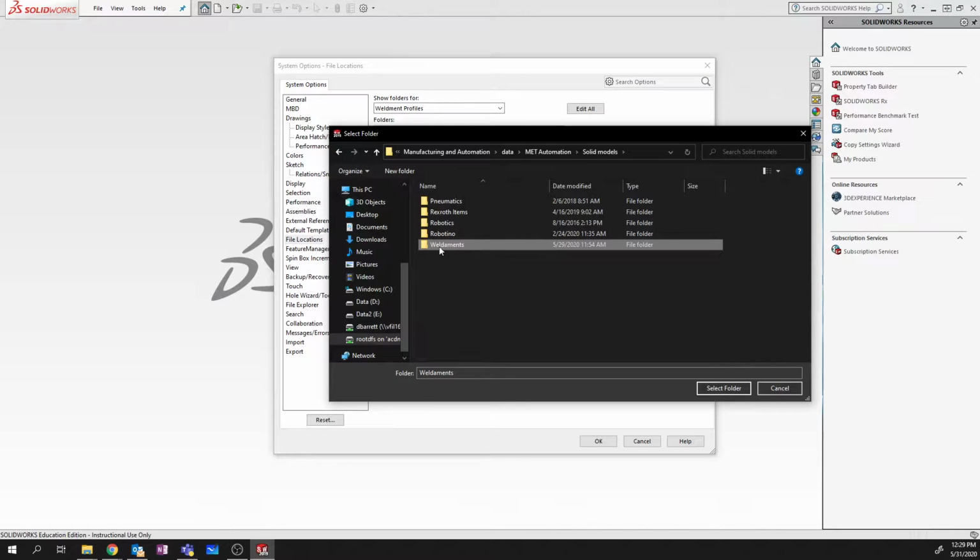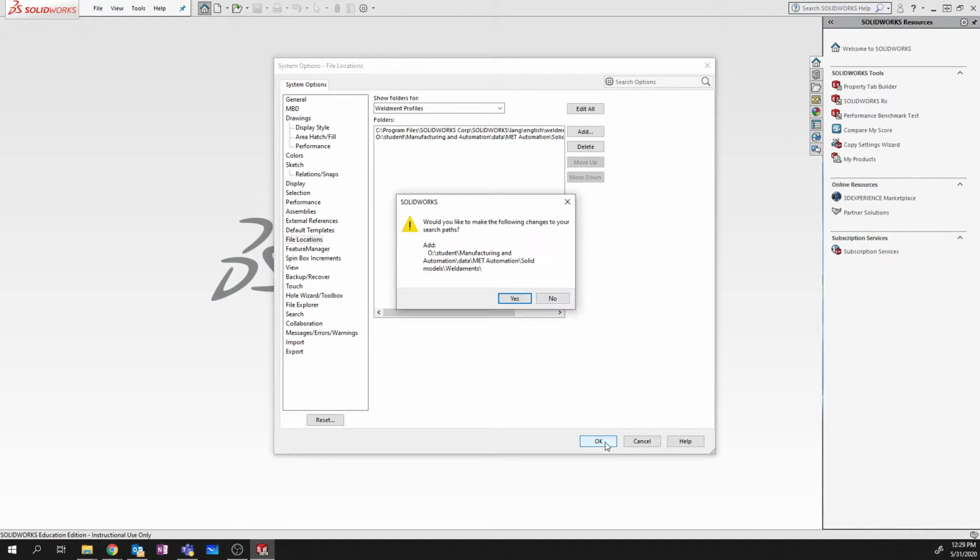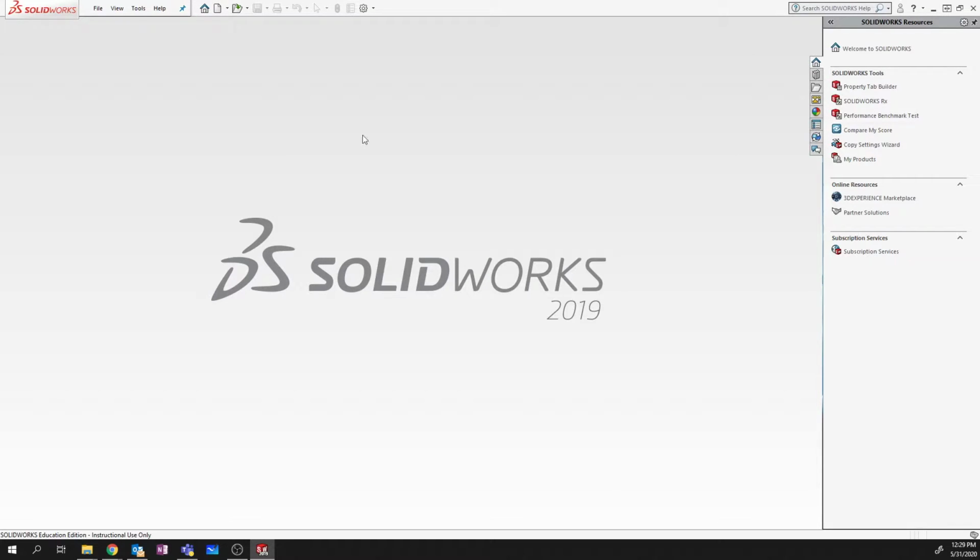We want to select the primary folder because underneath this folder is a specific folder structure designed for SolidWorks to build proper Weldiment profiles so that we can keep track and organize things. We're going to say OK. SolidWorks will ask us if we want to add this to the search path, and we want to say yes. And then now we're going to go and create that 3D sketch.